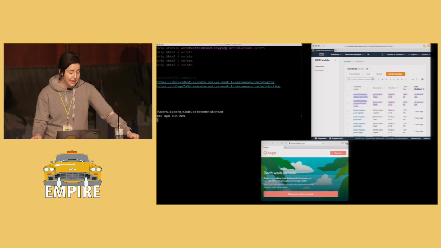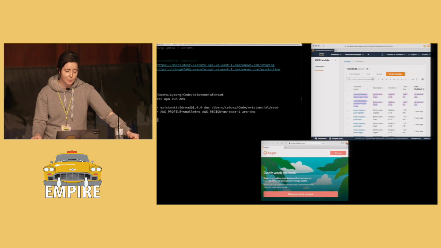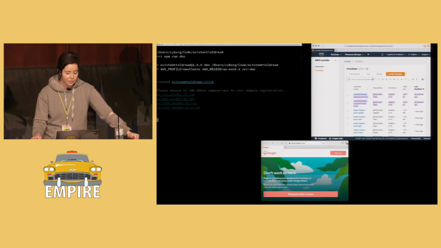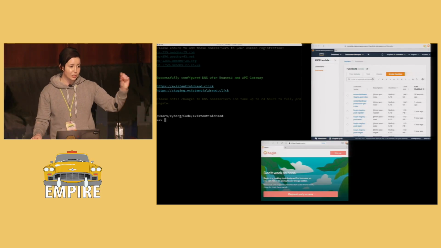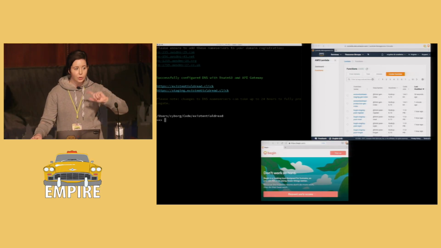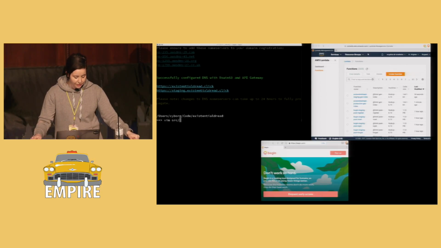And now what we're going to do is npm run DNS. This was one of the scripts that I specified earlier. What this is doing is automatically looking at that domain directive and doing all the work behind the scenes for you to connect and get some name servers going and stuff like that. So that's all ready to go now.